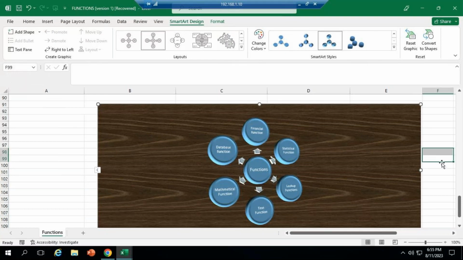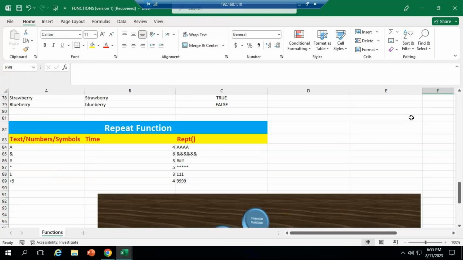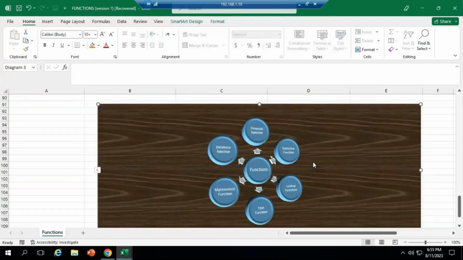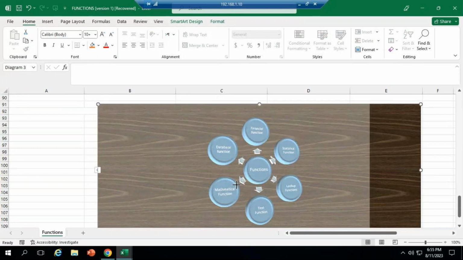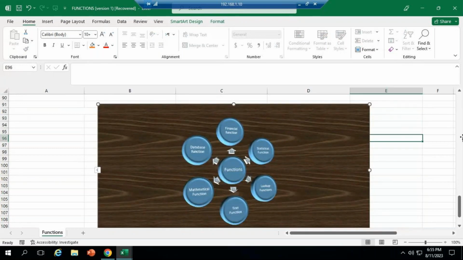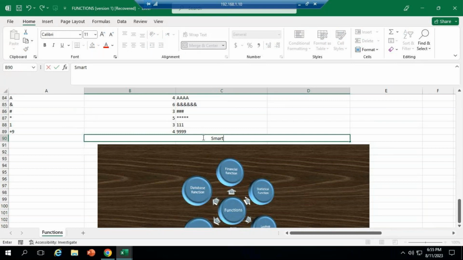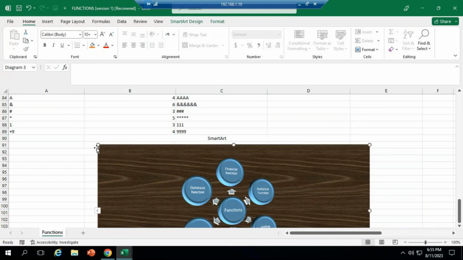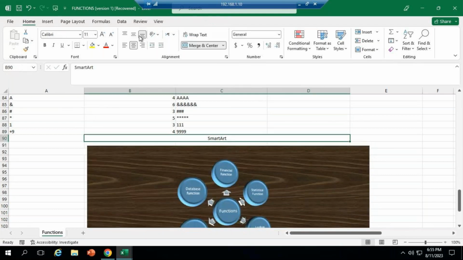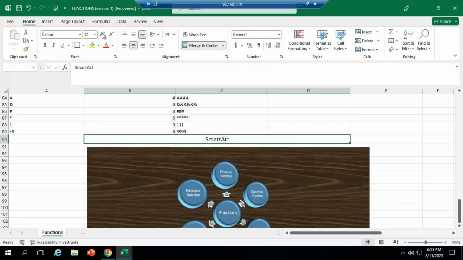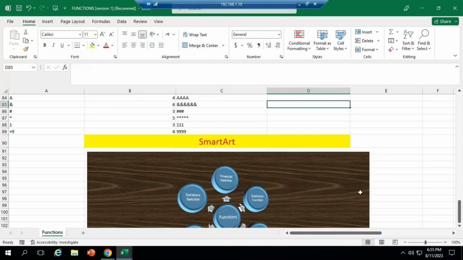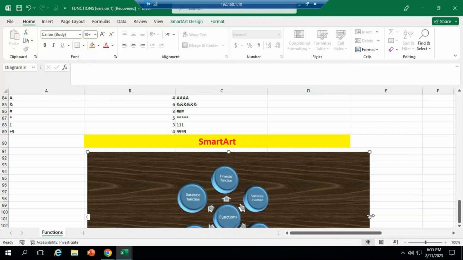Okay, so that's all for the day. So this is the last concept what I told you, and we will continue in the next class. And this is known as your smart art designs. So merge centers, I'll make it as a smart art. So everyone done? So today I am closing the session now. That's all for the day.